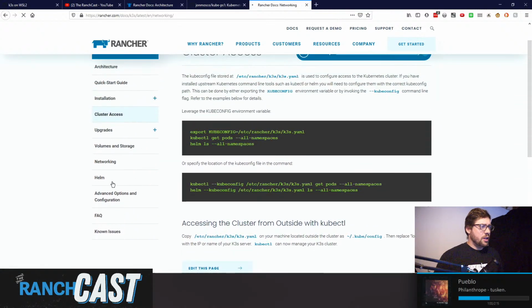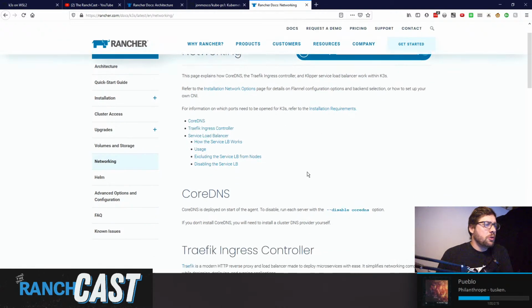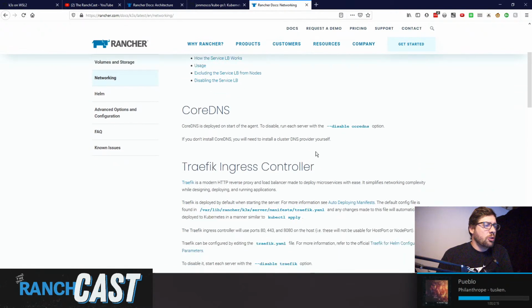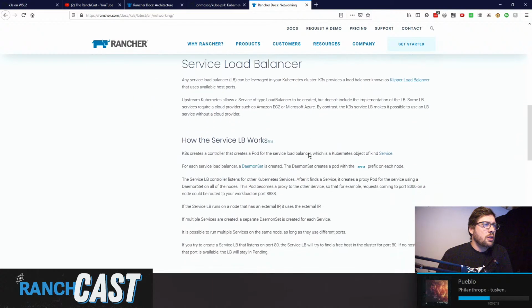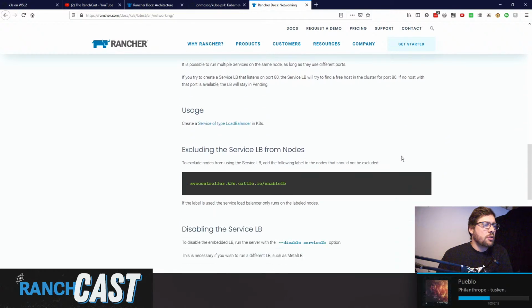Networking. Anything fun in here? Let's find out. CoreDNS, Traefik. I don't know Traefik really well, so we'll experiment with some Traefik as a service load balancer. So service load balancer, Klipper load balancer. Okay, we'll learn a little bit about that and how the service load balancer works.